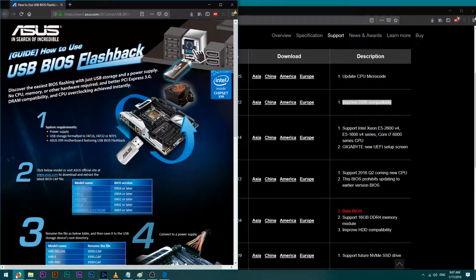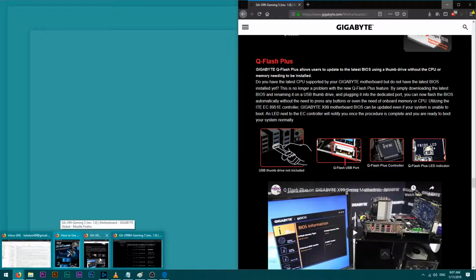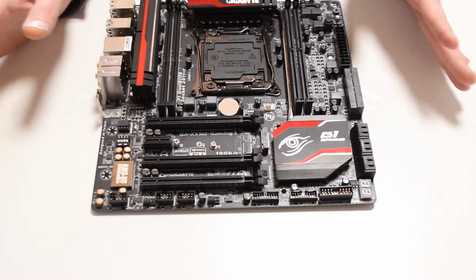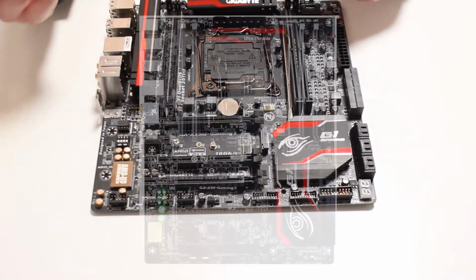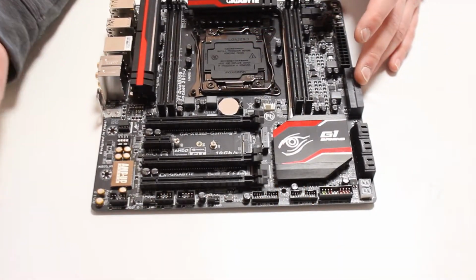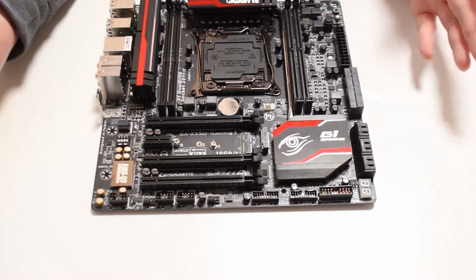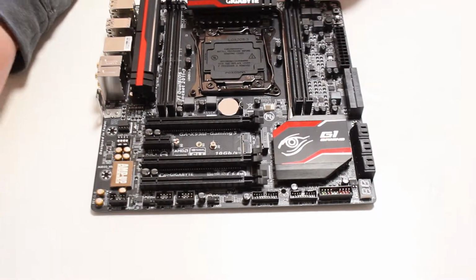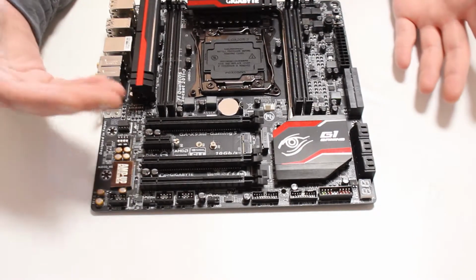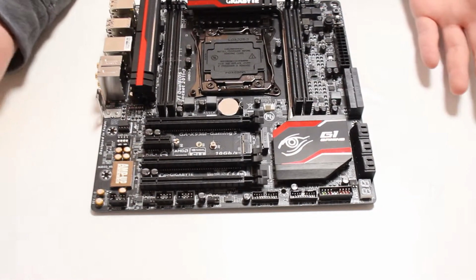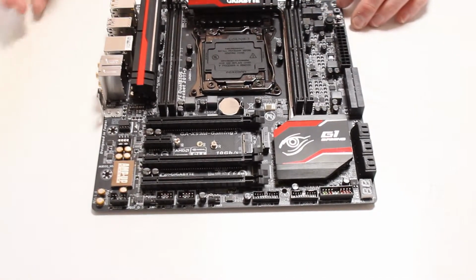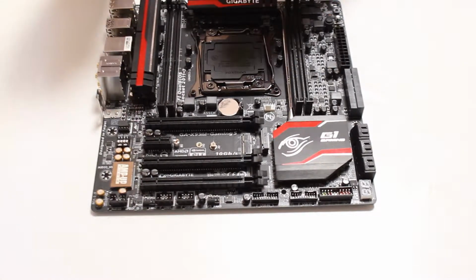Well, the MATX version of this board, which is naturally this one, doesn't have that feature, so you can't flash it without a CPU or memory or anything. The ATX version, which is almost the exact same thing, just with an extra PCIe slot and naturally a different form factor, does have that feature. So I don't really know why Gigabyte decided to do this. I don't know, maybe they just didn't have enough room on the board, or they couldn't be bothered.